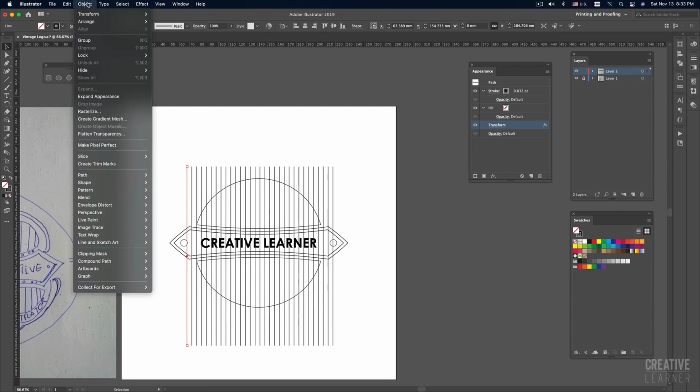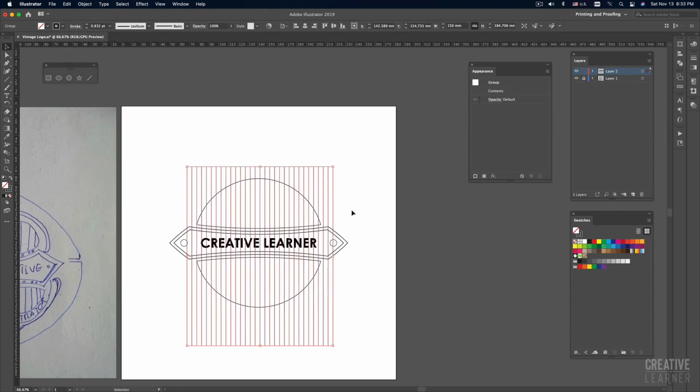After that, I can simply expand my object. I'll go to the Object menu, Expand Appearance. That is the same thing I just did for the circle. After that, I can simply select my line and circle, make a key selection, and center it.